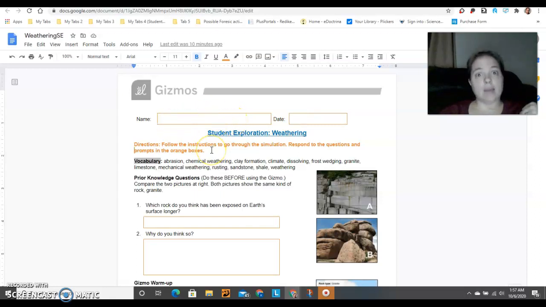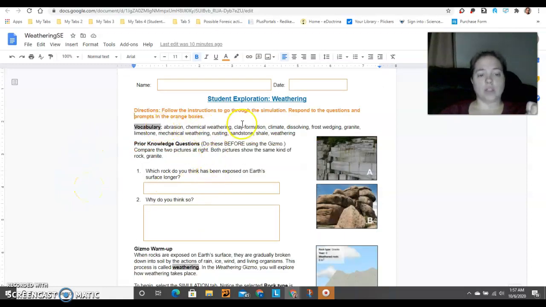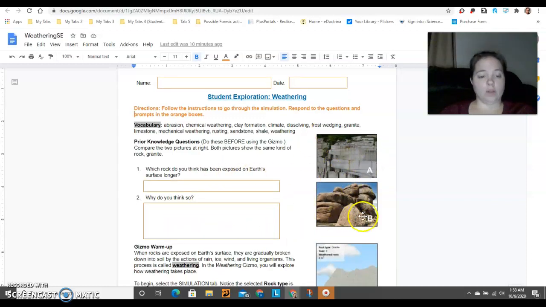So name. Please write your name. And first off, you got some vocab given to you. You've seen some of this before. And please fill these in. Which rock do you think has been exposed to Earth's surface the longest? And why do you think so? So this one, which one, A or B, and why do you think so?